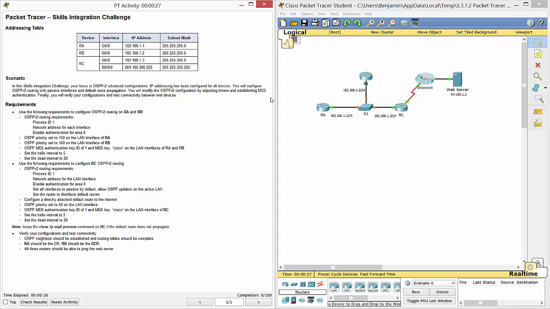IP addressing has been configured for all devices. You will configure OSPF v2 routing with passive interfaces and default route propagation. You will modify the OSPF v2 configuration by adjusting timers and establishing MD5 authentication. Finally, you will verify your configurations and test connectivity between end devices.